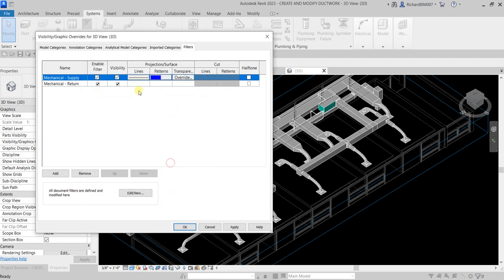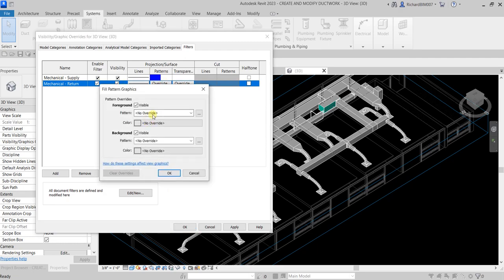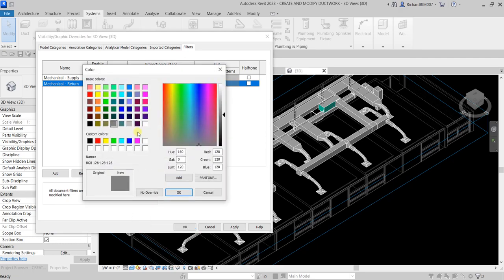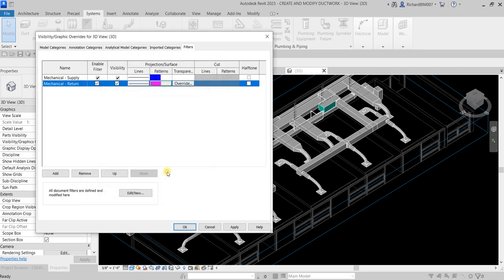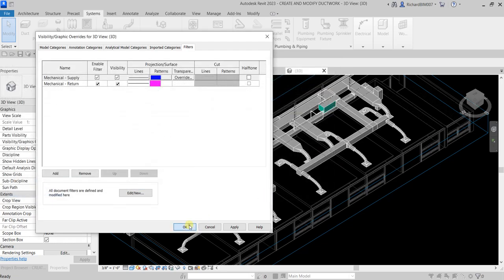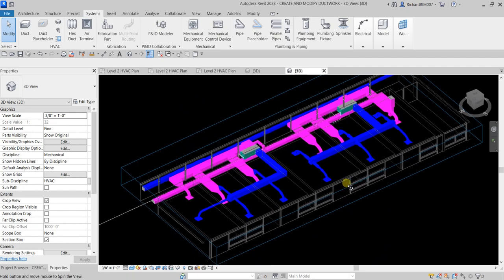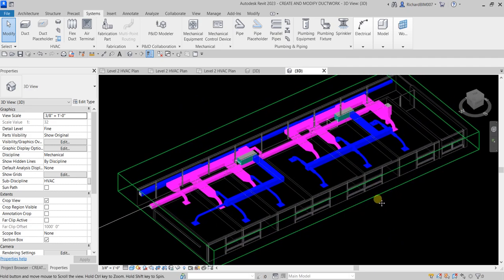Okay, return. This one is black. This one is for the return. I want this to be solid fill and the color is magenta. Okay, I'm going to edit this one. I want to include on my return the air terminals and also the flexible duct. Same with supply: air terminals and flexible ducts. Okay, there you have it. So at least you know the systems in your model.